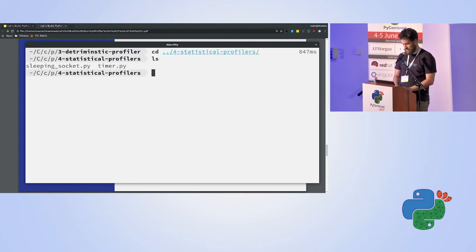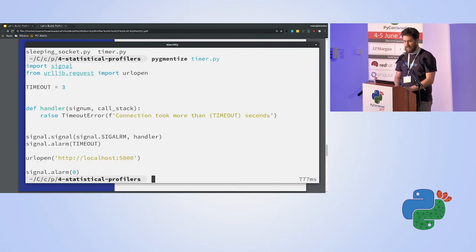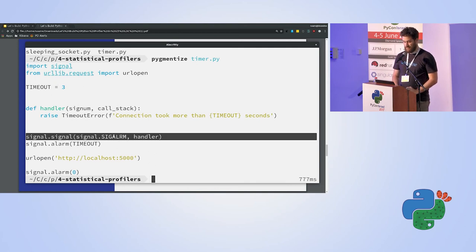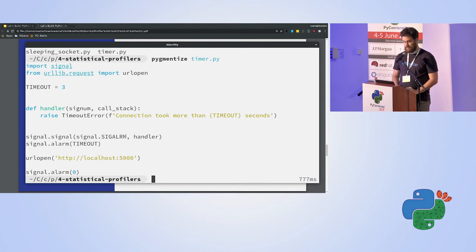So we have the timer file. Here what we do is register a signal to the SIGALRM OS signal, and we put the handler in, so it will call this handler. We set the timeout, which will be 3 seconds, and we do a URL request.